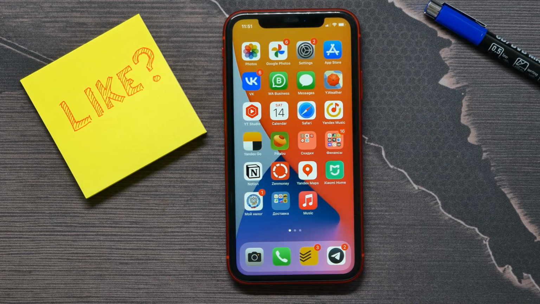In this video I'm going to show you how to send a file on Telegram. That's quite simple and easy, so let's begin.